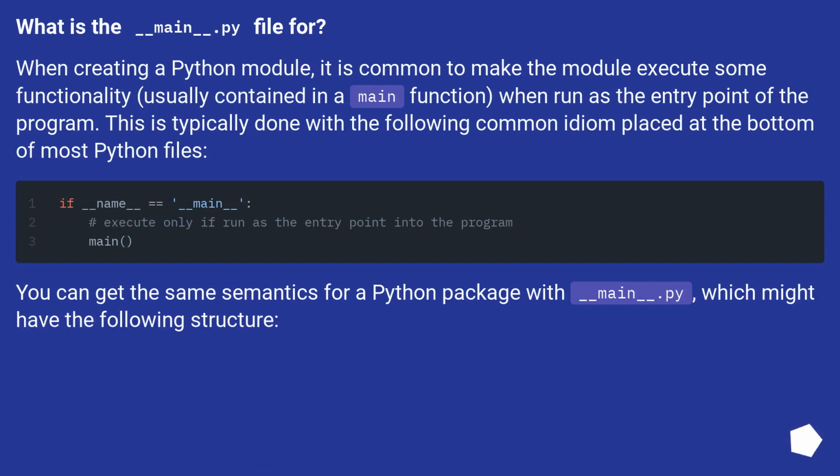What is the __main__.py file for? When creating a Python module, it is common to make the module execute some functionality, usually contained in a main function, when run as the entry point of the program. This is typically done with the following common idiom placed at the bottom of most Python files. You can get the same semantics for a Python package with __main__.py, which might have the following structure.